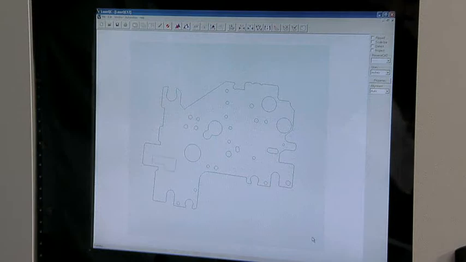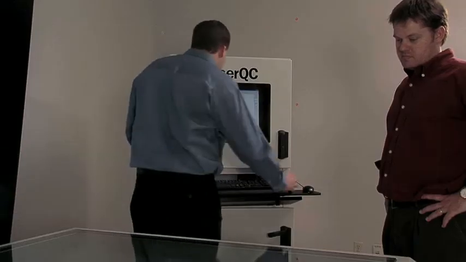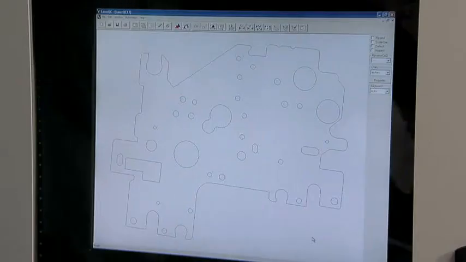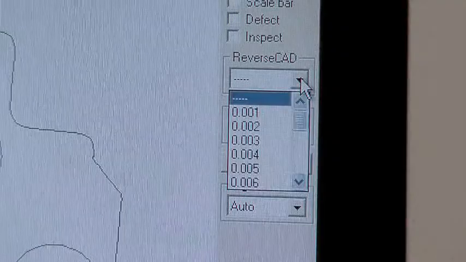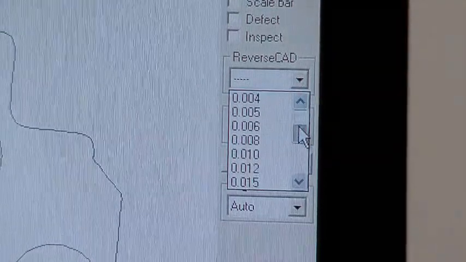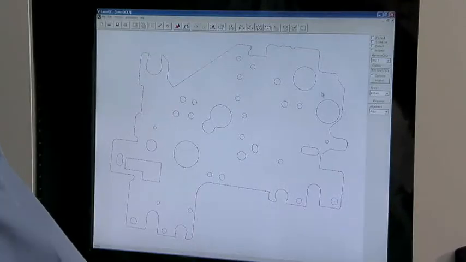Scanning the part on the laser scanner means that the use of hand tools to measure the part is eliminated. Even the most complex patterns are captured in just seconds. When the scan image appears, select a reverse CAD value to tell the system how much smoothing you will allow as it renders the CAD entities. Now, you can zoom in to select details of the part and adjust the drawing.